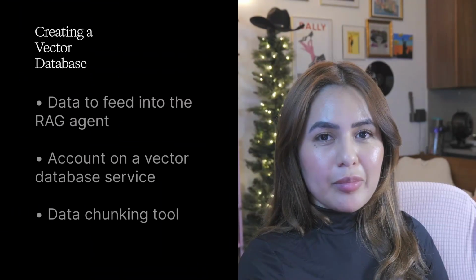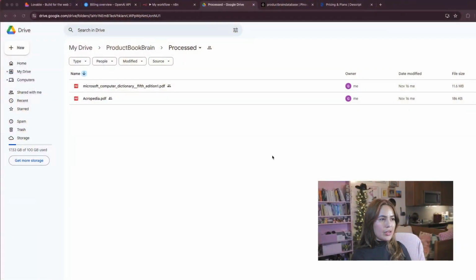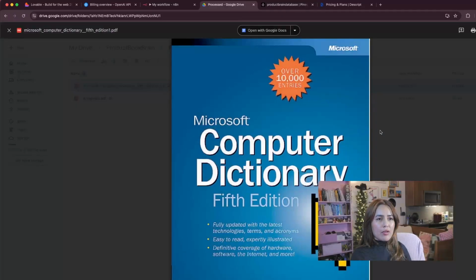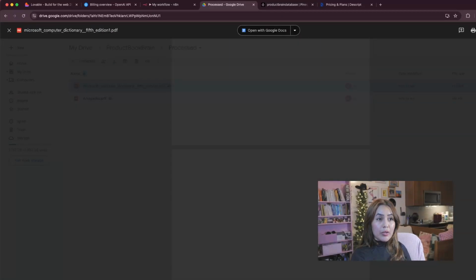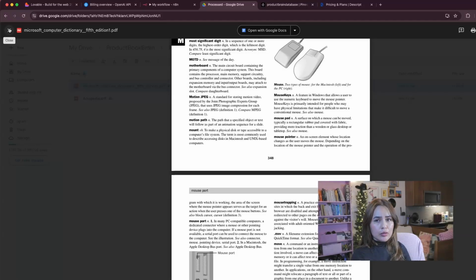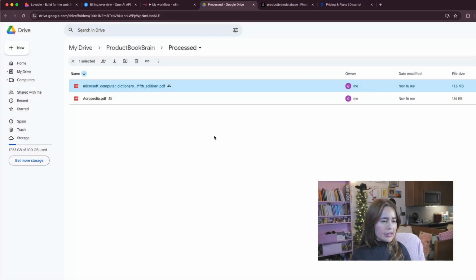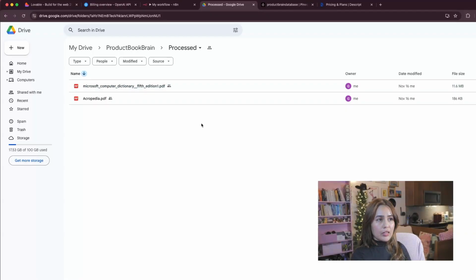So how do we create a vector database? The first thing you need is the data that you're going to feed into your RAG agent. In this case, I am going to be using PDF files stored in Google Drive. I have my own personal, very small PDF file with learnings I gather along the way, notes that I get from events, and then I also have about a 600-page Microsoft dictionary with tons of very helpful technical terminology and user requirement guidelines and other things. But this is the first thing you need, what files you want to feed into your RAG agent.